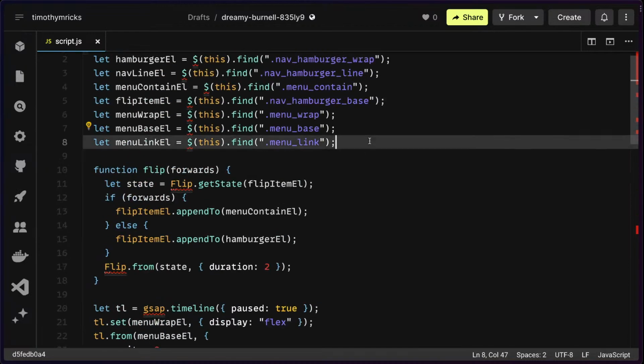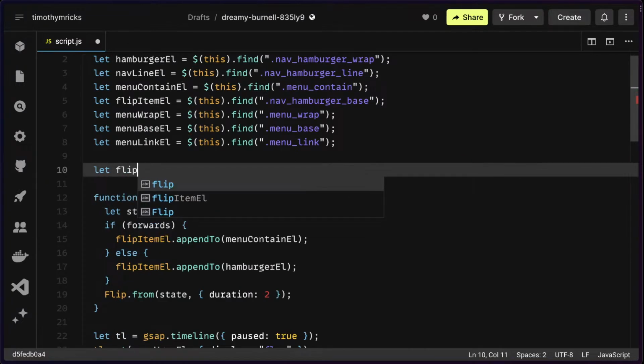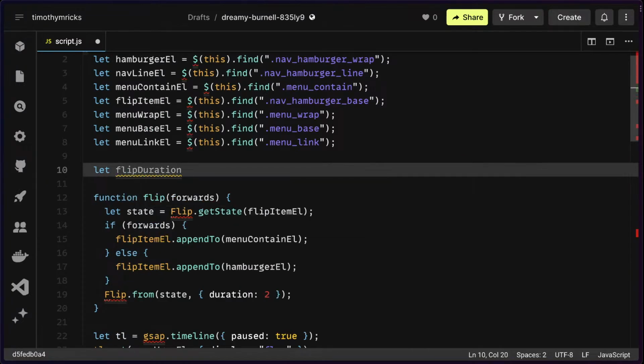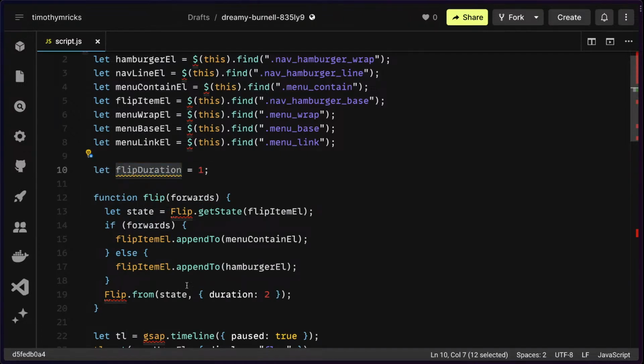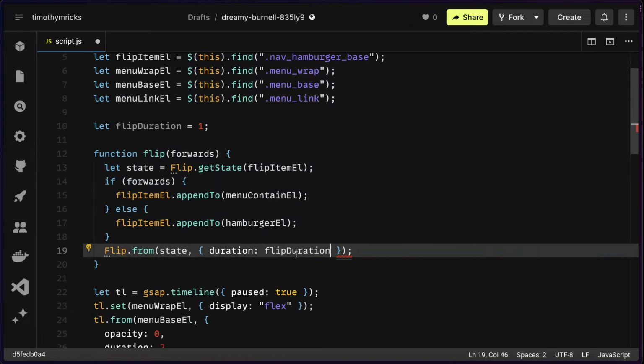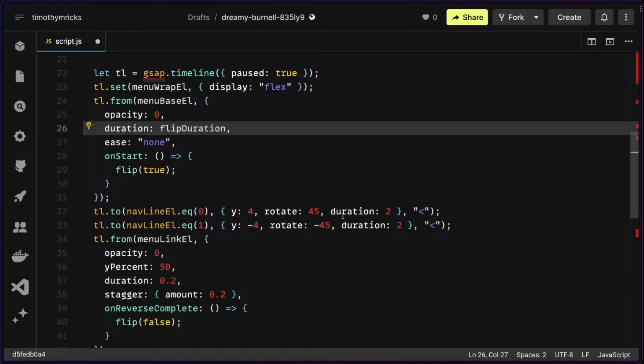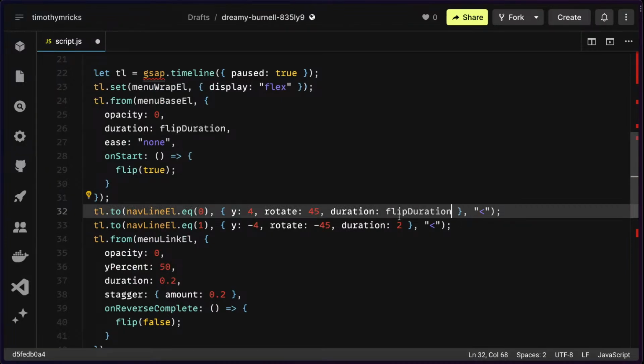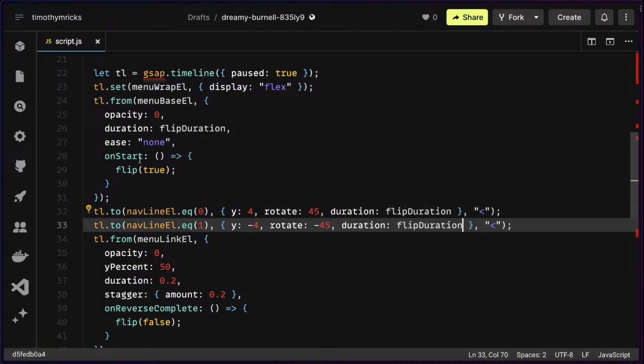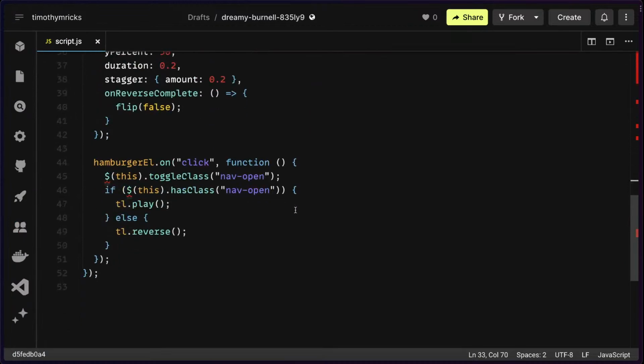So what we can do is create a variable. I'll say let flip duration, set that equal to like 1 second for now. And then everywhere we were using that, like inside the flip, I can pass that in, inside the menu fading up. And then for each of the lines, we can link them all to that same duration. So we can change it from one place.